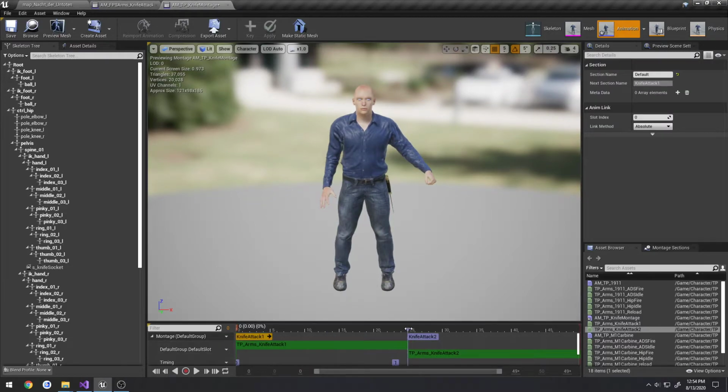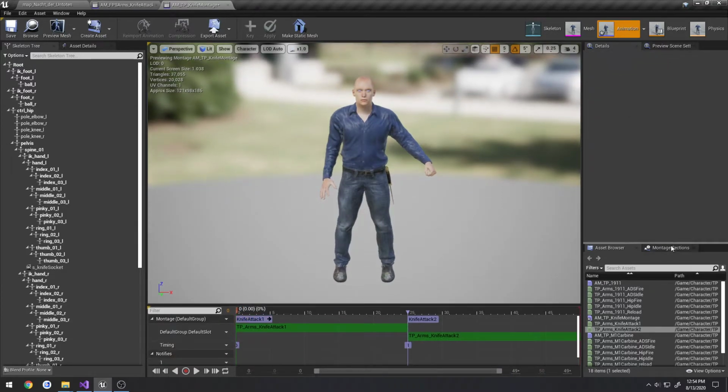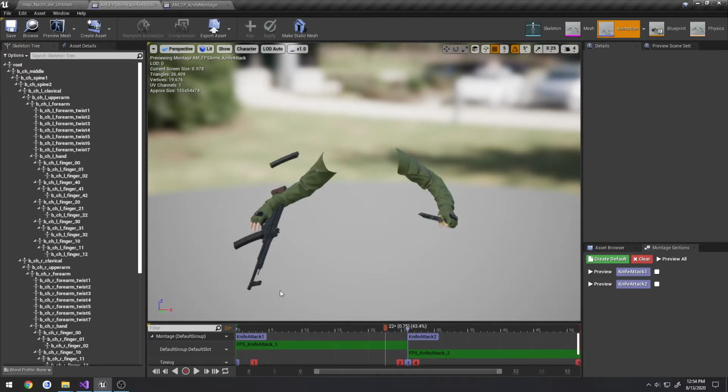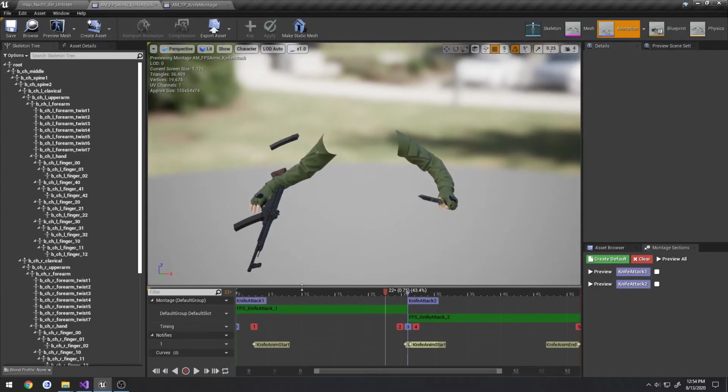And then move knife attack 2 to start at knife attack 2. Now we come over here to montage sections and hit clear. So that way these are two separate things. They won't continue playing the entire montage, for example. Save it.